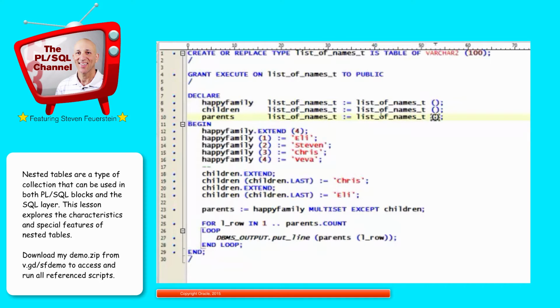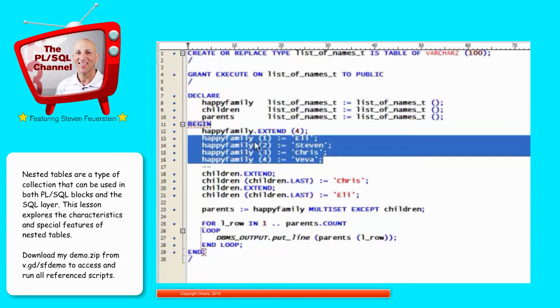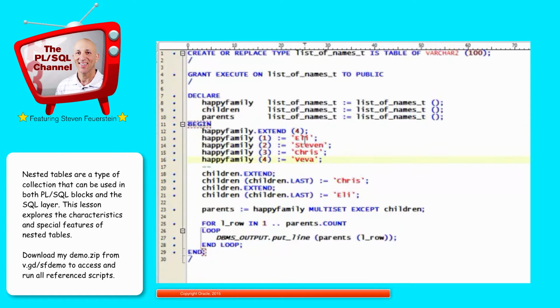Then what I'm going to do is put into the happy family list the names of all the members of my immediate family: myself, my wife, my 2 kids. To do that, I have to extend first. So there's the extend method, and it says I need 4 rows of data. Please define them for me. And since it's my first extend on an otherwise empty collection, always the extension is from index position 1 forward. So that will define 1, 2, 3, and 4. If I do another extend, it will extend 5 and 6 and so on, always past the end of the highest defined index value.